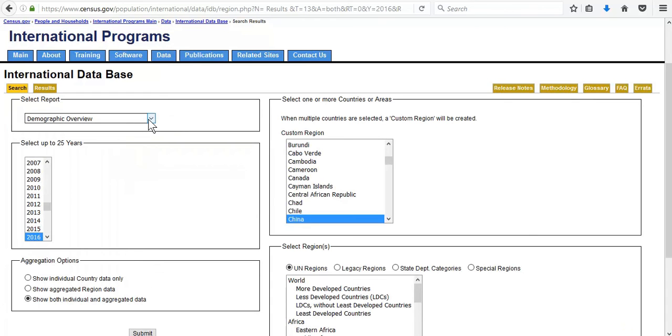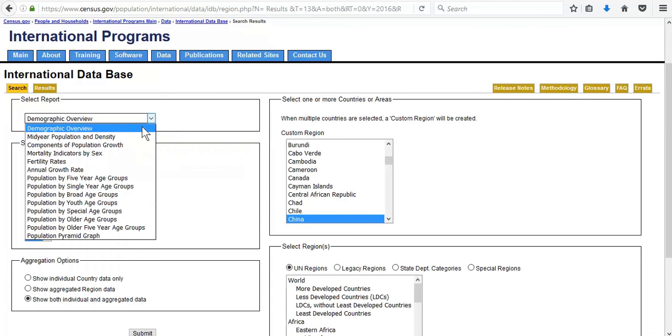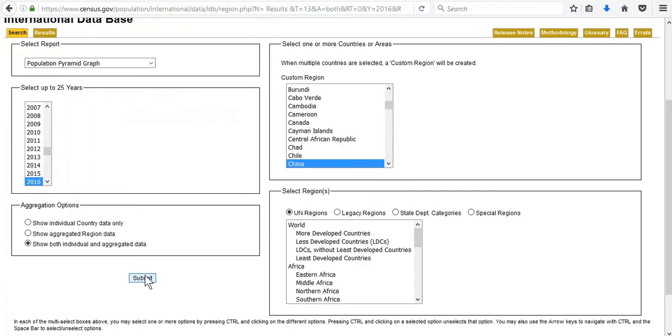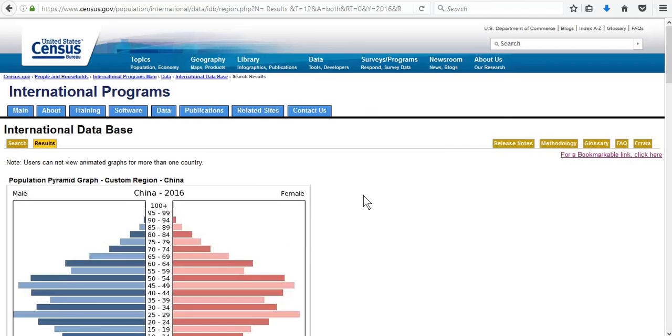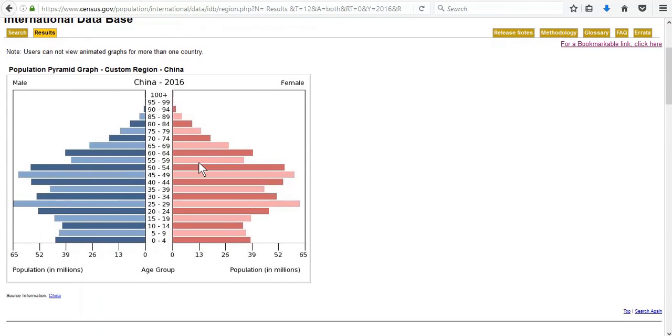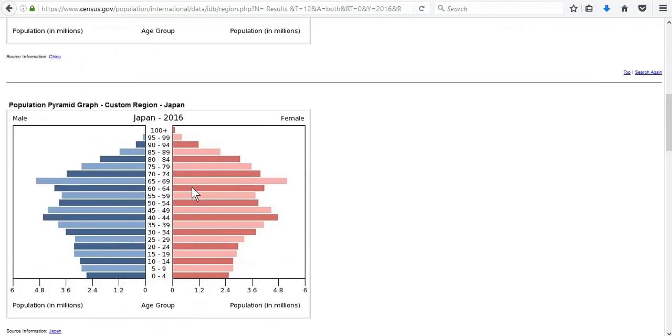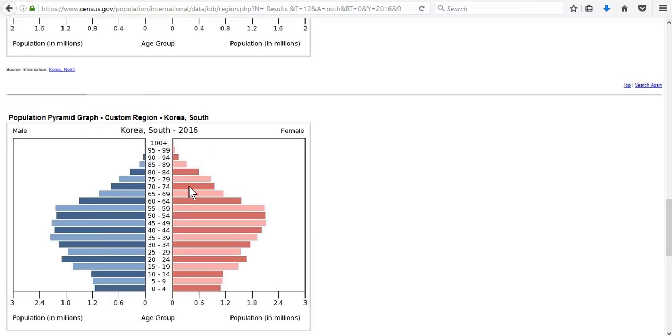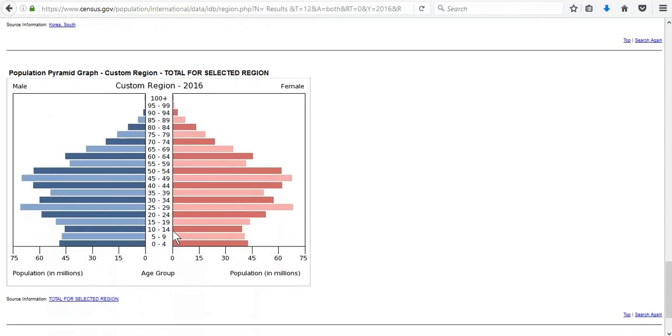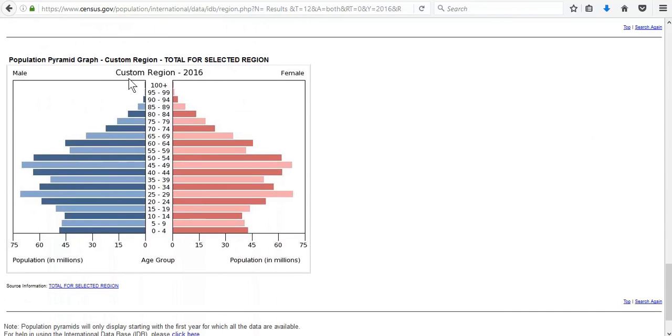Now go to the select report drop-down menu, click it, go down to the bottom, and click population pyramid graph, then hit submit. You should now see the population pyramid for each of your countries. And at the bottom, if you don't change anything, it will also group them all and create a custom region.